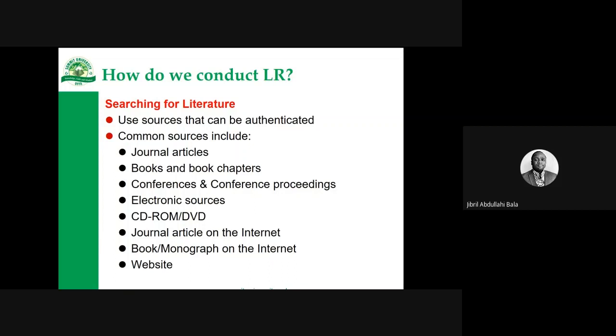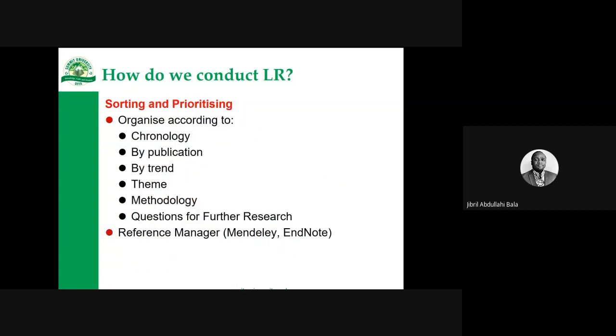And there are many instances, especially those of us in undergraduate, that will just come across something online and use it in our work. And when our lecturer asks us, where did you find it? I want to see it. You can't find it again. So those kind of sources, you cannot use those as literature reviews. You have to use authenticated sources.